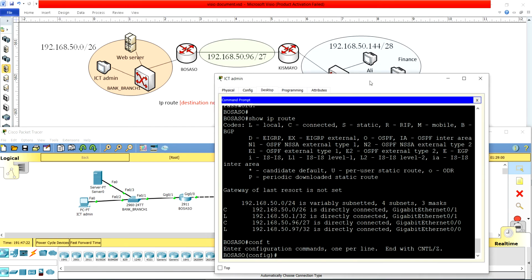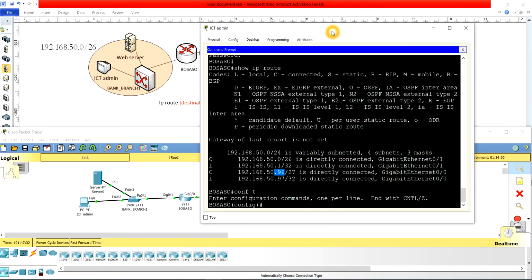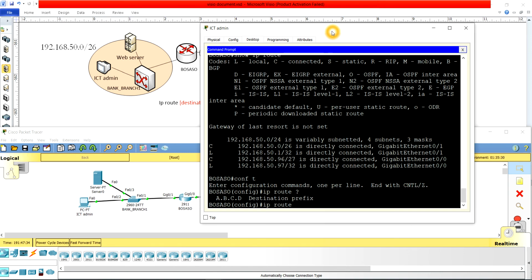So when I'm in Bosaso, what am I going to learn? I know .0, I know .96, but I don't know .144. So this is the destination network and destination subnet mask. So let me do that. IP route, destination network 192.168.50.144, and the subnet mask is 255.255.255.240.